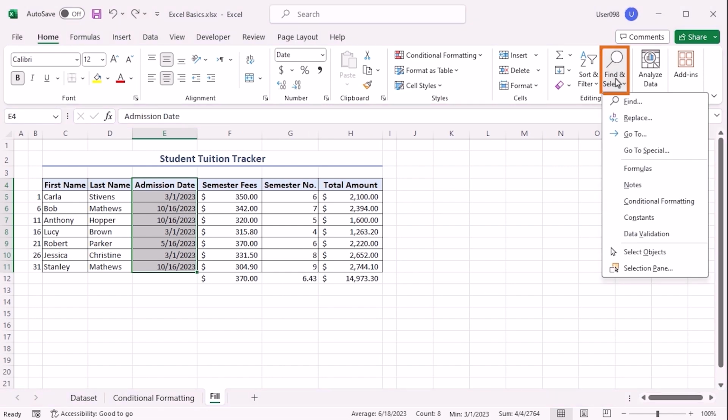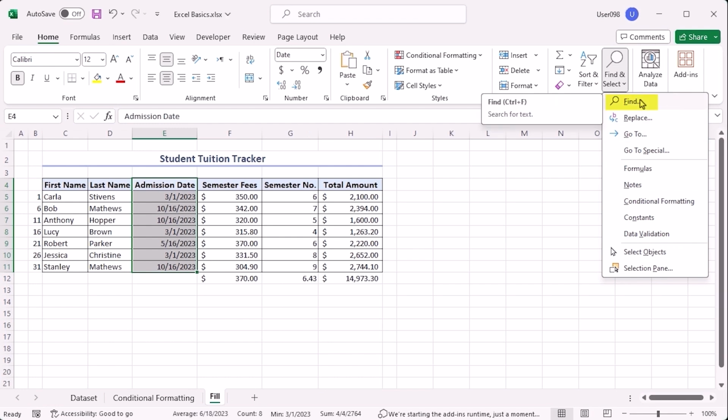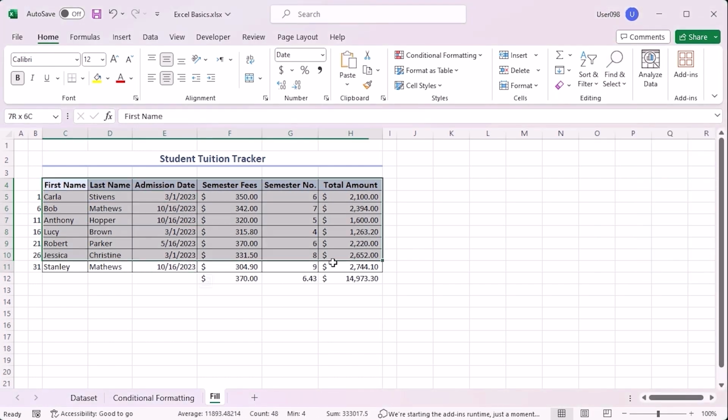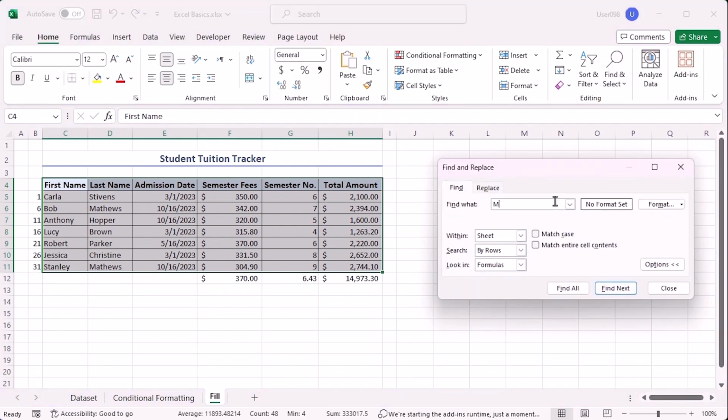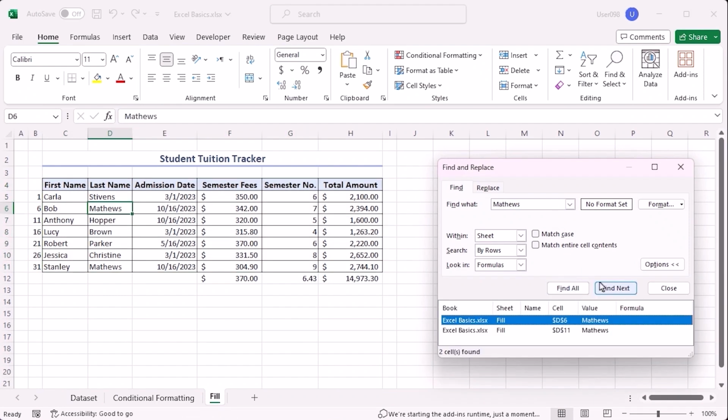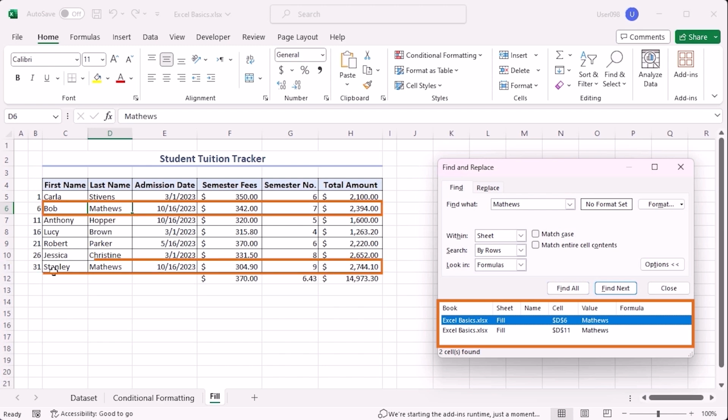Here, the find and select drop-down helps us with a lot of features. For the find feature, we need to first select our data set. Now click on find. Now let's say we want to look out for Matthews. Find all. Now we can see there are 2 values named Matthews. One is in row number 6, another is in row number 11.